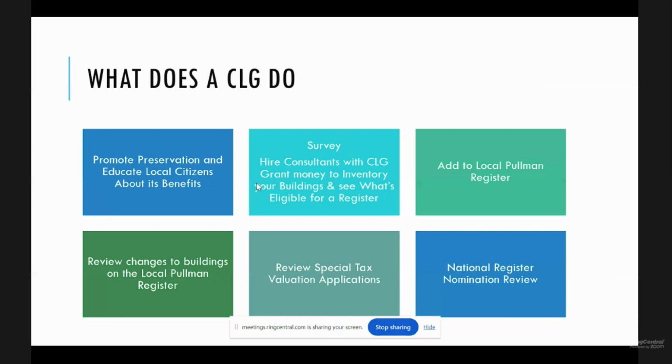This isn't everything, but the basics are you promote preservation, you educate your citizens about its benefits, you survey what's historic in your town. You can actually hire consultants with CLG grant money to do a survey and inventory and see what buildings in Oak Harbor are eligible for the National Register, your local register. You add to the local Oak Harbor Register. So you add things to your local register of historic places, the Oak Harbor Register.